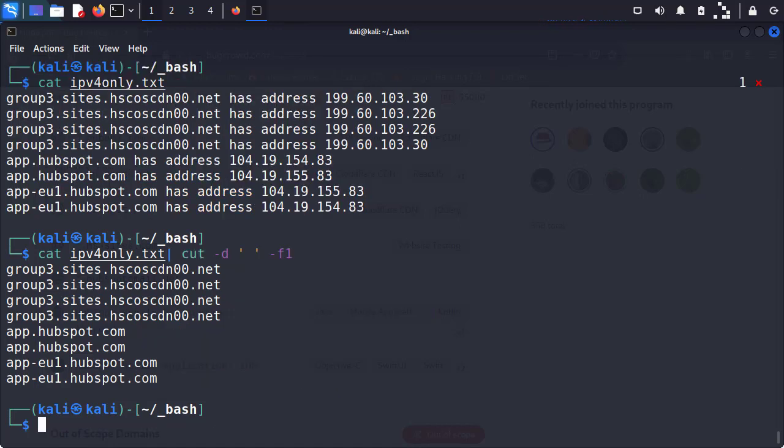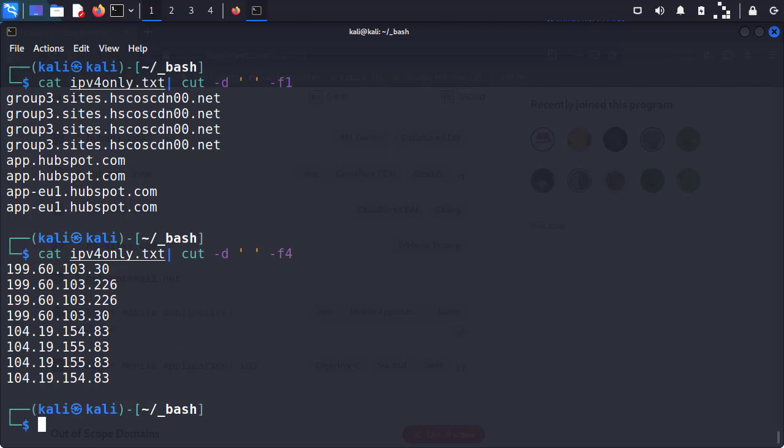And say we want all of the IP addresses. That's going to be our fourth column, because you can see, separating by the spaces, we have the subdomain, we have the word has, we have the word address, and then we have the IP addresses. So in this case, it's going to be column 4, and here's all of our IP addresses.